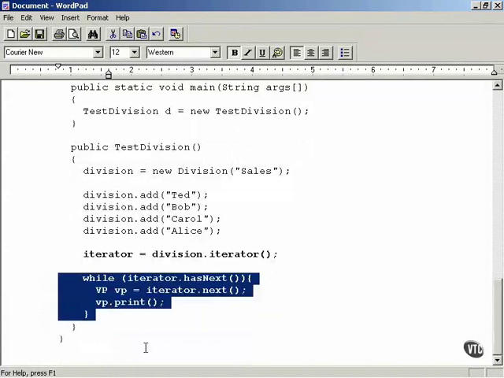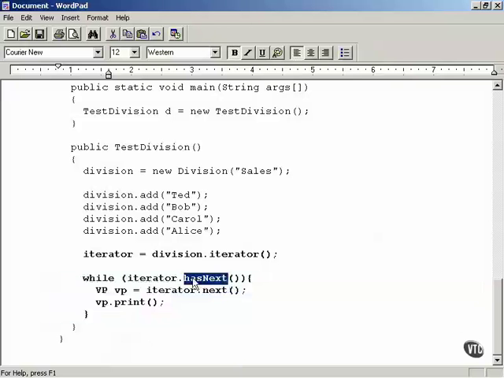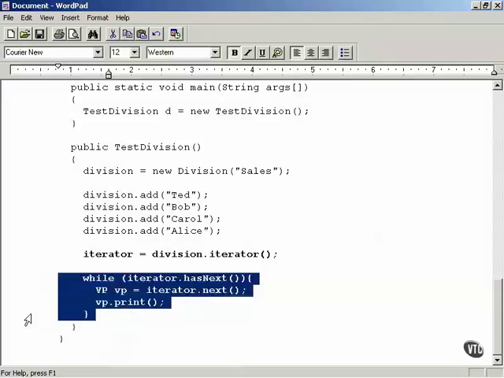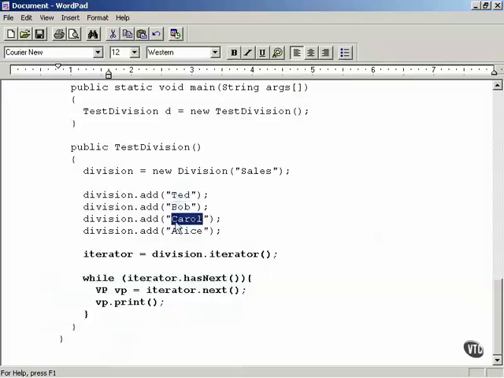That is the loop that is central to our use of iterators. It's going to iterate using hasNext and iterate actually getting the next vice president object using the next method. Once you've got the next vice president, you're going to print out that vice president's information, and that's going to show that, in fact, we have been able to iterate over those 4 vice presidents. So you should see 4 vice presidents printed out by this loop, all of whom are in the sales department. It should be Ted, Bob, Carol, and Alice.